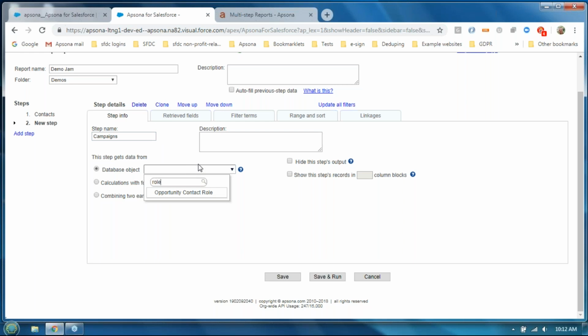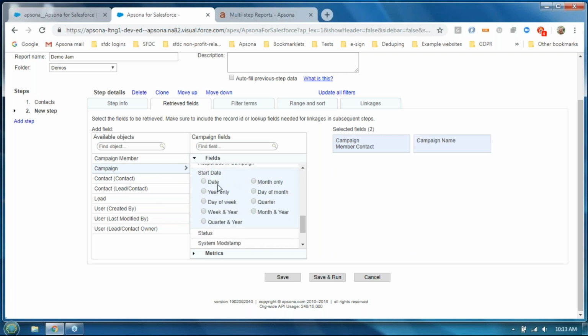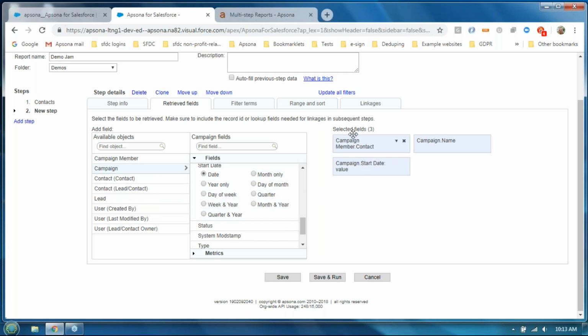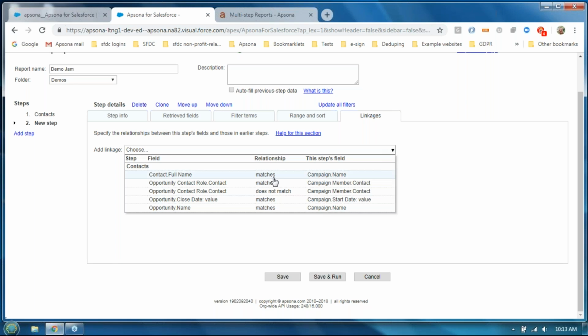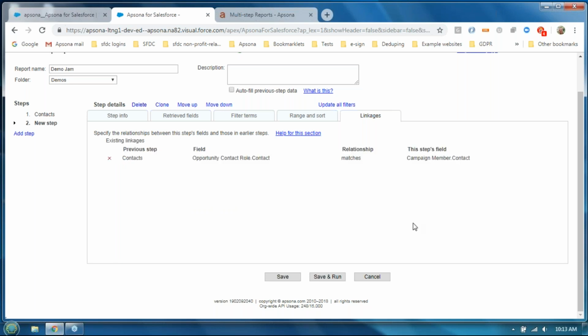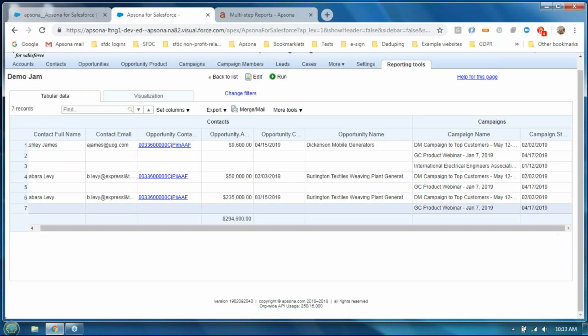Now let's edit this, add another step that pulls data from campaign members actually. And let's get that from the campaign member object. And over in retrieved field, let me get the contact ID from the campaign member. And from the campaign side of things, let me get the name of the campaign and the start date of the campaign. We can add other fields if we wanted to. Most importantly, I'll go into the linkages and say, I want to make sure that the contact IDs line up between these 2 steps. So the contact role contact matches campaign member contact. Save and run, and we got this little report that shows me what I need.